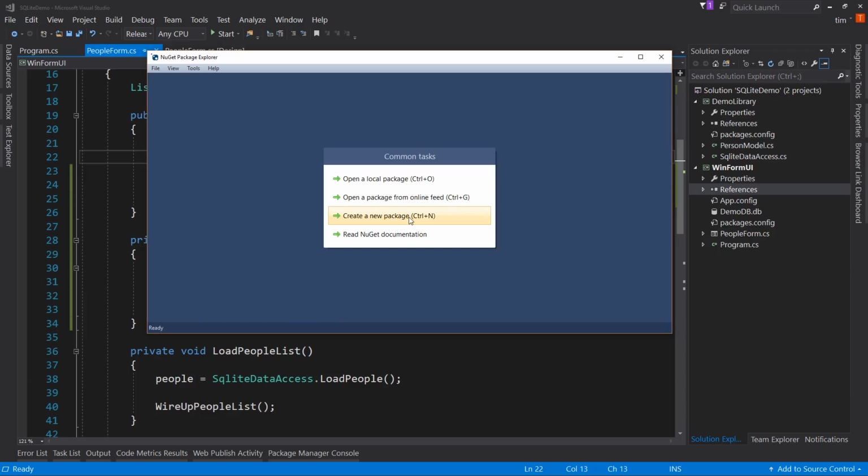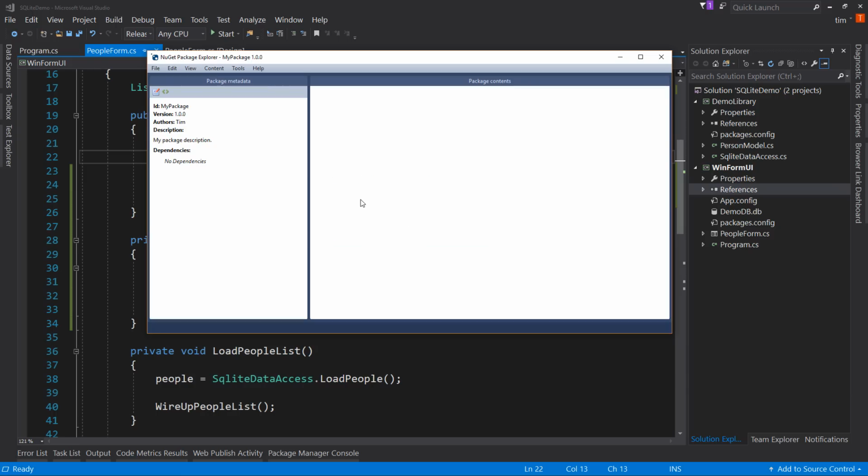We're going to create a new NuGet package. So let's say new package. And this is our package when we start off. Pretty simple. So let's start off with editing it. So we'll click this icon right here to edit.